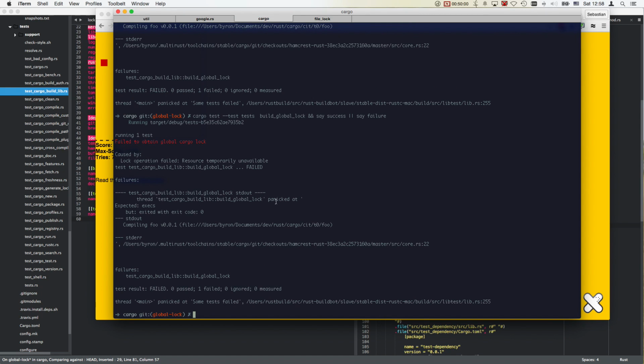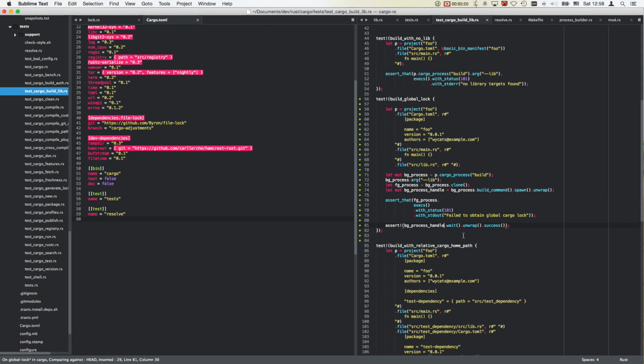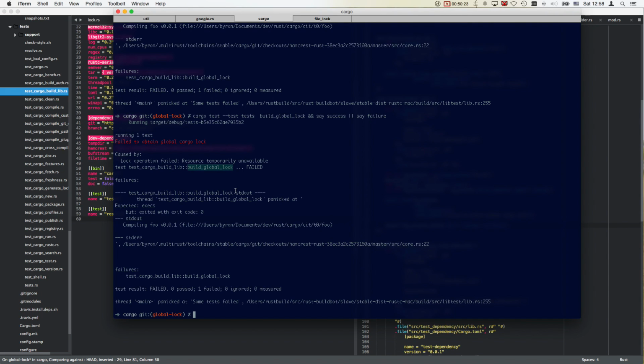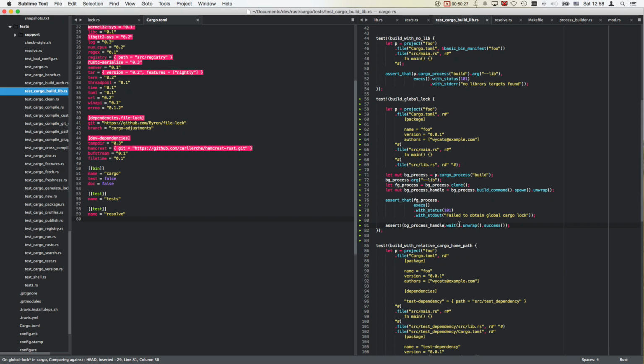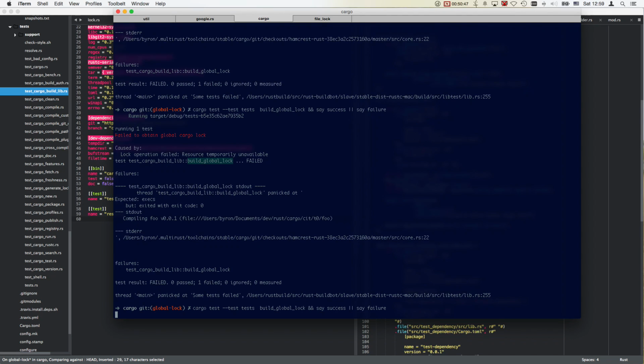Oh yeah, I probably... Something is wrong here. Failed to obtain global cargo lock. Resource temporarily unavailable. What the heck? So does it mean that my first process already can't obtain the lock? The foreground process, I mean the background process we already start. And this should have, this should be at the lock first. Damn it, it's already not working. Even though it does work in real life, just something with the test here. Failure.